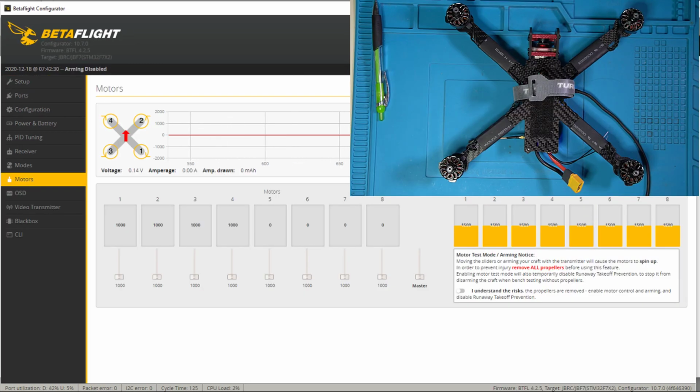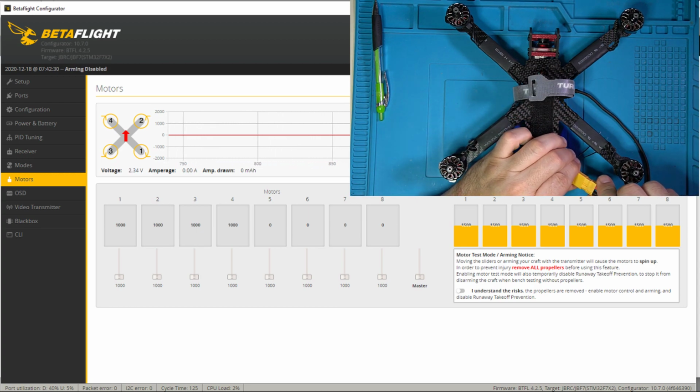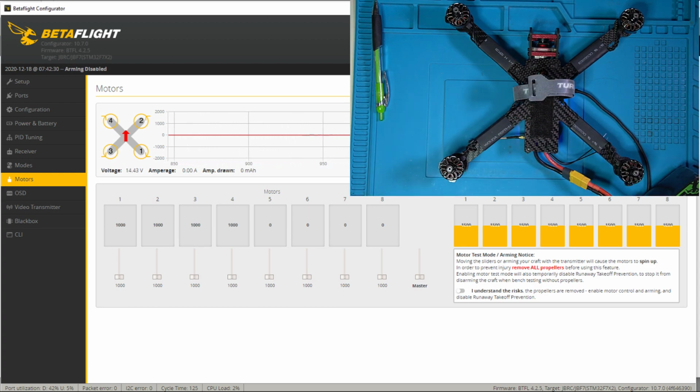All right, so now on the motor screen, we've got to make sure that our props are off. Props are off because I'm plugging in a battery. And my battery's plugged in. I understand the risks. I'm clicking right here.